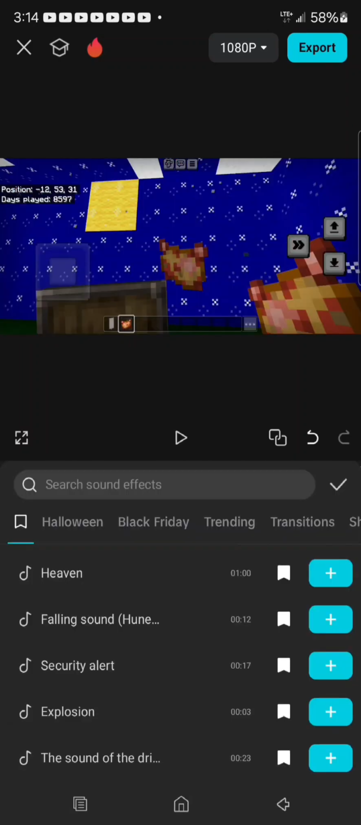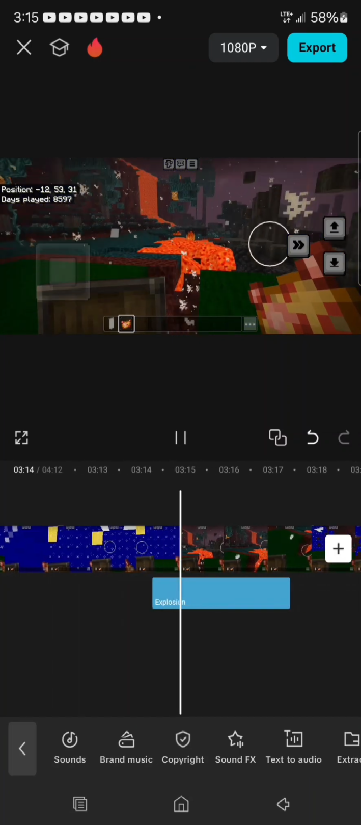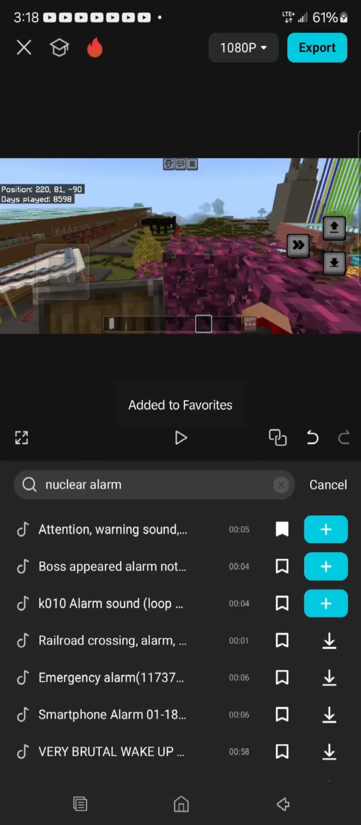Another sound effect I have bookmarked is an explosion one, which sounds like this. Another sound I might really use, but I'm going to use in this one, is this sound.